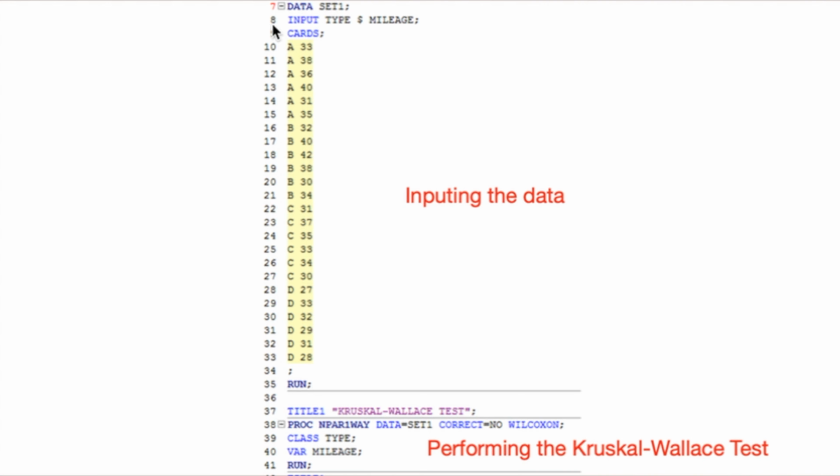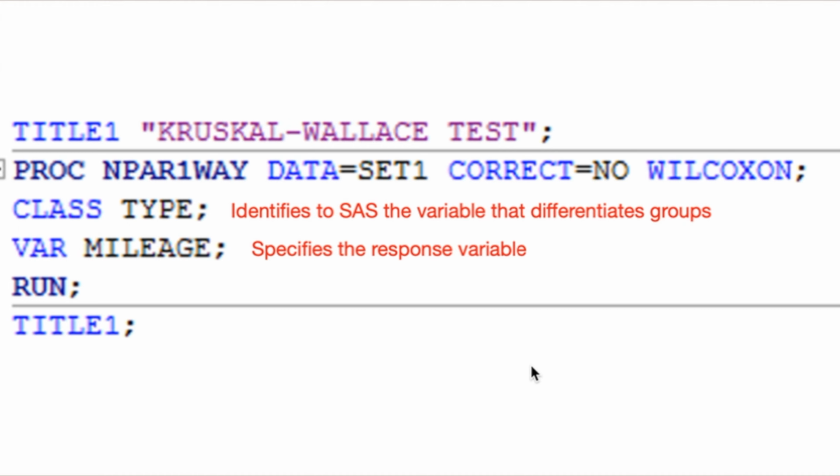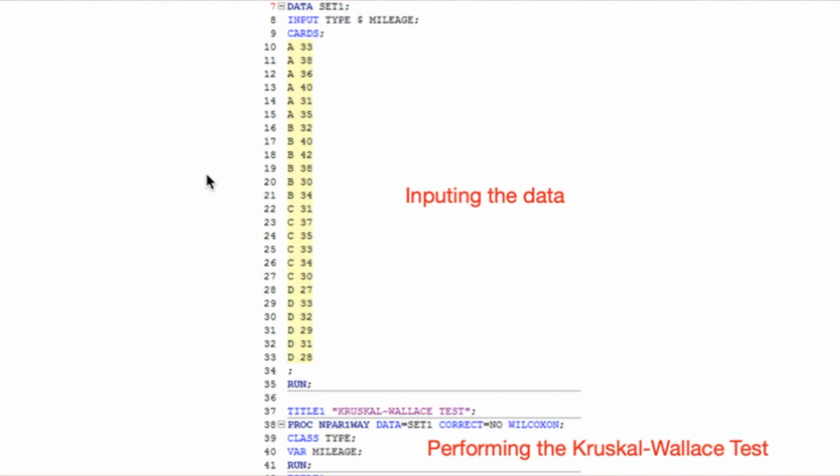So again, we enter the data in our data step, and then down here at the very bottom, I've got PROC NPAR1WAY. Again, I identify the classification variable, the variable that differentiates the groups, in this case the tire types. I could have used brand here, but I used the variable type. Go back up here, and you can see that I'm using type right there.